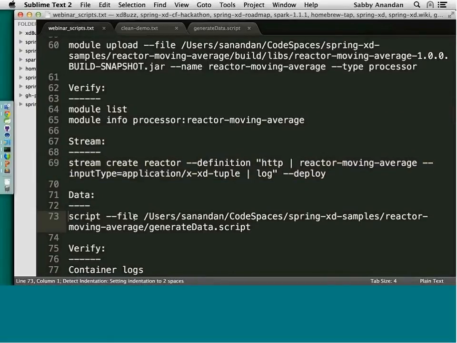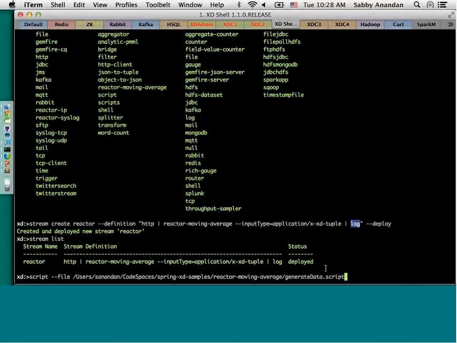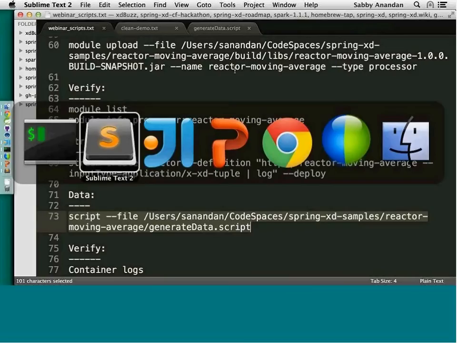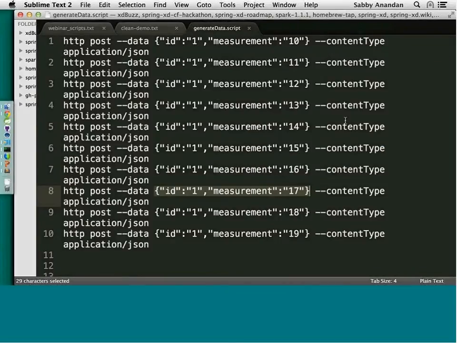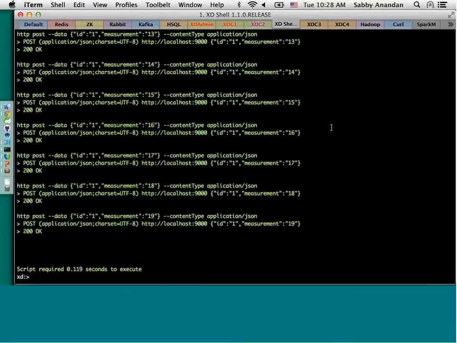And then I have a script file. Inside the script file, I have the data. So this data in the script file is this one. I have like 10 records I'm posting, pointing to the default HTTP port, which is 9000. I'm posting this JSON with the key measurement in it, and I'm going to use this for my computation. So I post that script, and all that data is posted.